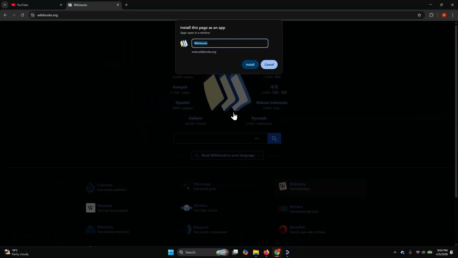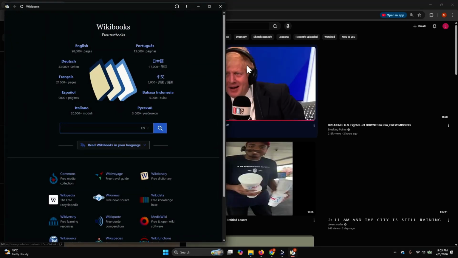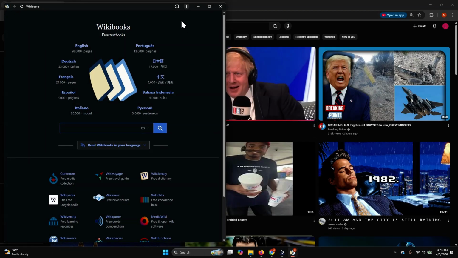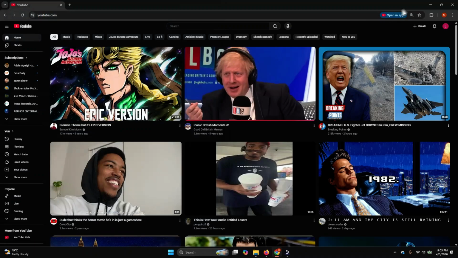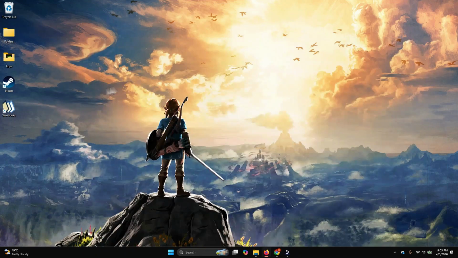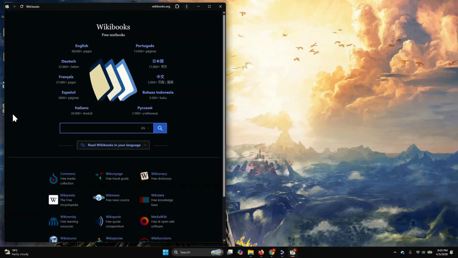Then a pop-up will appear and it will ask you for a name. If you want to install, click on the button that says Install. So here it is opened up as an app. You can close this, and if you minimize this, you can see that Wikibooks has been installed as an app on your desktop. So you can just click on this and access the website. So this is how you add Chrome shortcuts on your desktop.